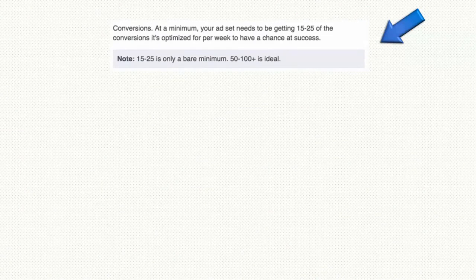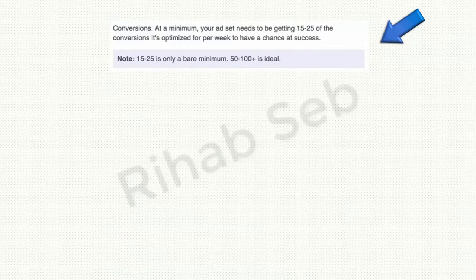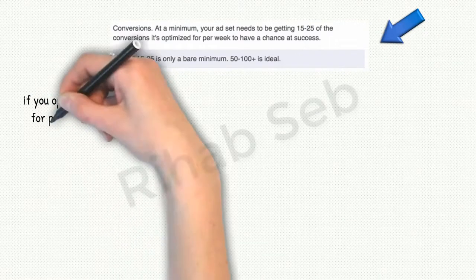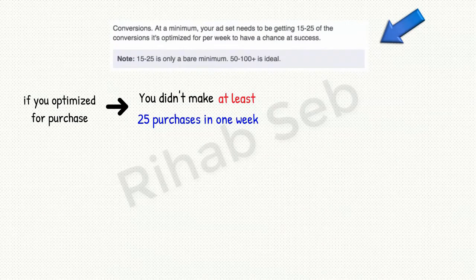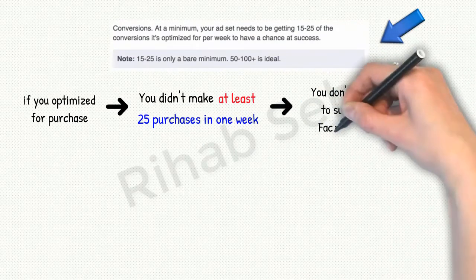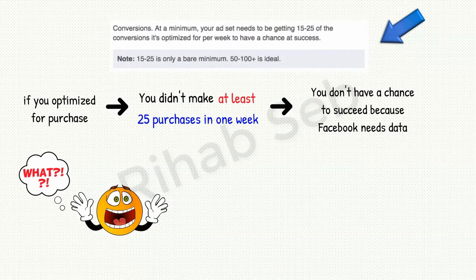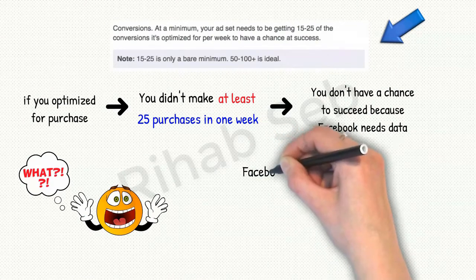Well, Facebook states clearly that at a minimum, your ad set needs to be getting 15 to 25 of the conversions it's optimized for per week to have a chance at success. 15 to 25 is only a bare minimum. 50 to 100 is ideal. So if you optimize for purchase and you didn't make at least 25 purchases in 1 week, then you don't have a chance to succeed because Facebook needs data.